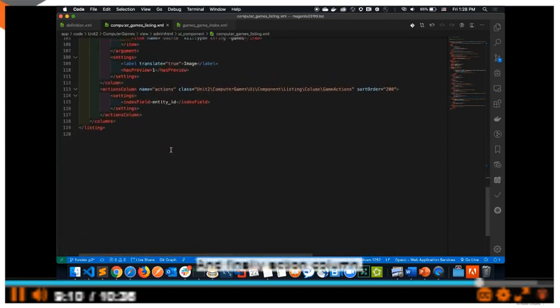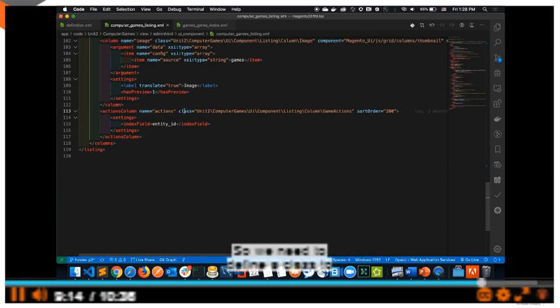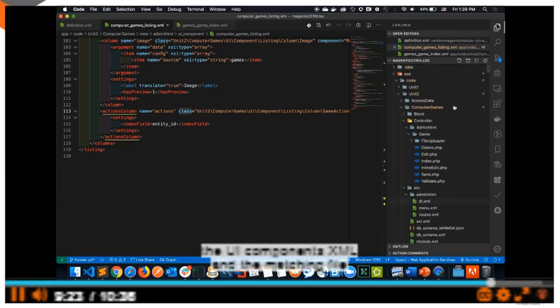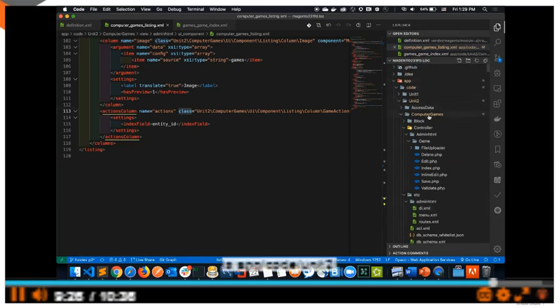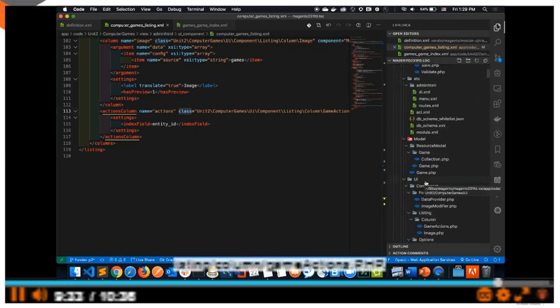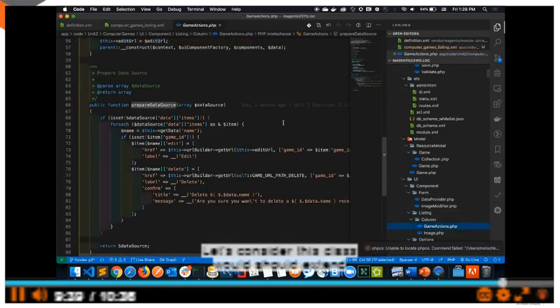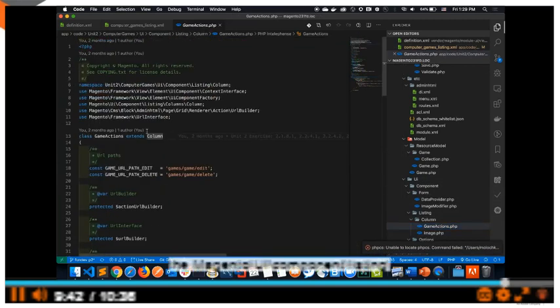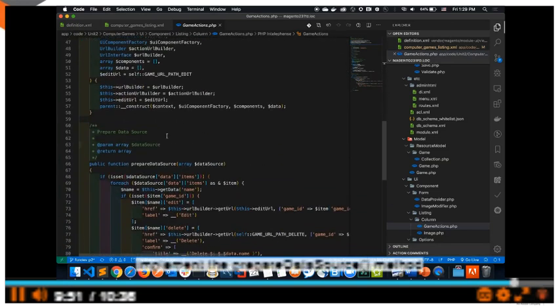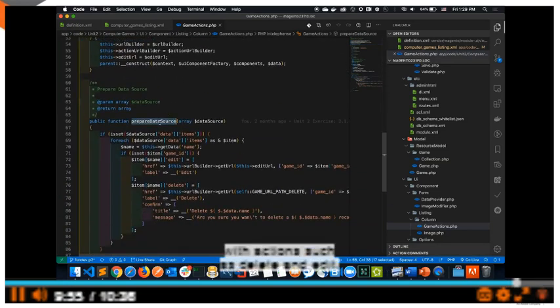And finally, action column. So, we need to define a class to provide the extensions for the actions column in the grid. The class name is specified as part of the columns definition in the UI component XML, and the matching file is app code unit 2 computer games UI component listing column gameactions.php. Let's consider this class, which should extend the Magento UI component listing columns column as the default class for columns, and should implement the prepareDataSource method with actions such as delete and edit.